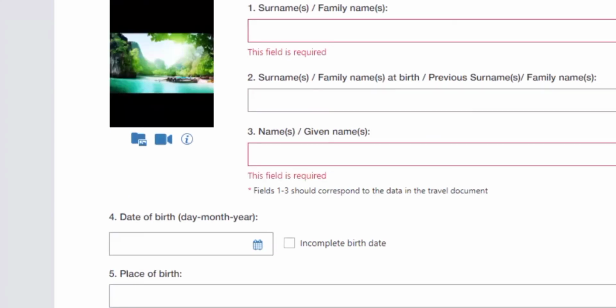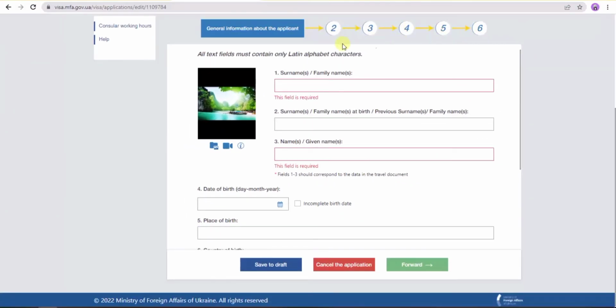After you open the application, this is the beginning page. It will ask for basic information. In total there are 6 sections: the general information about the applicant, second, third, fourth, fifth, sixth.